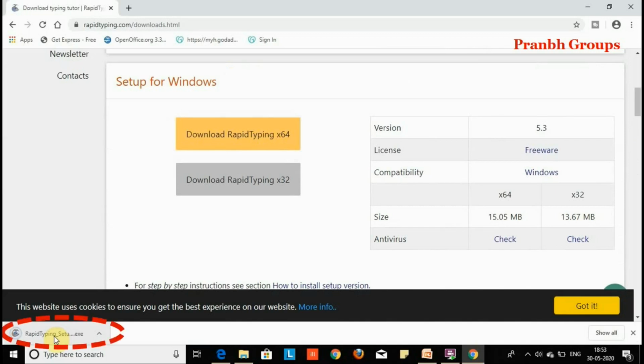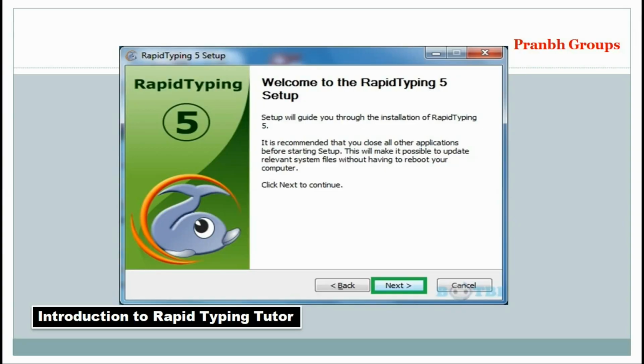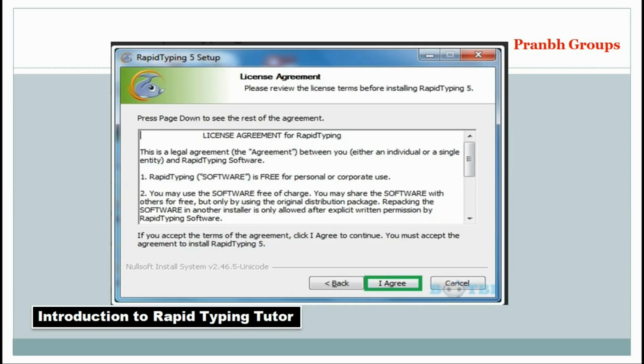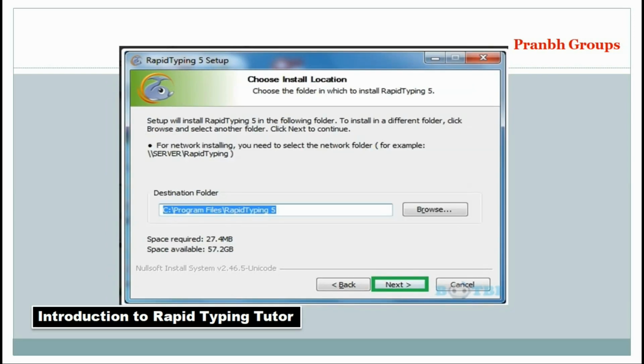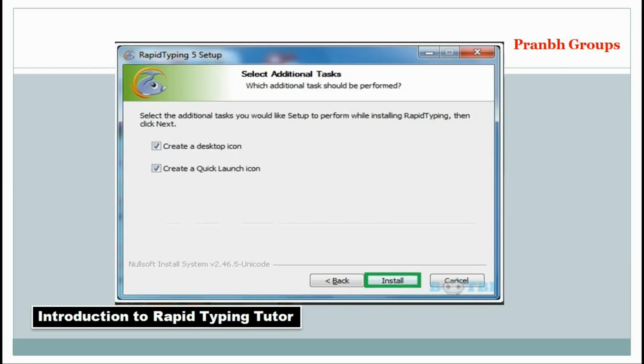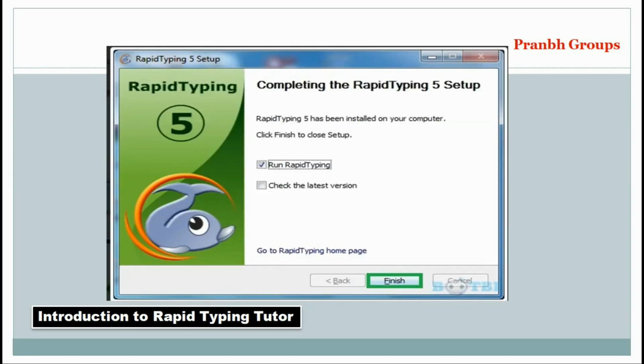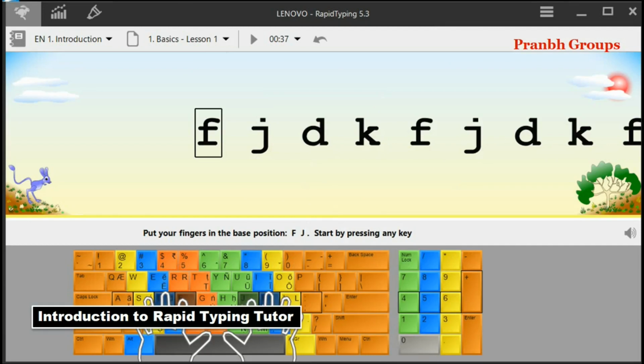and this window appears. This is the welcome Rapid Typing setup window. Click on next and this window appears. This is the license agreement, then click I agree, select your location, click on next and click on the install button. After installation click on finish and this home screen of Rapid Typing Tutor appears.